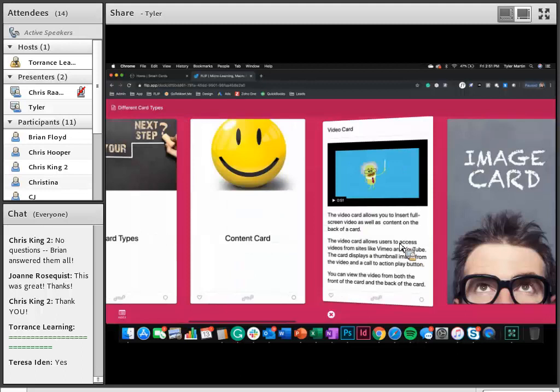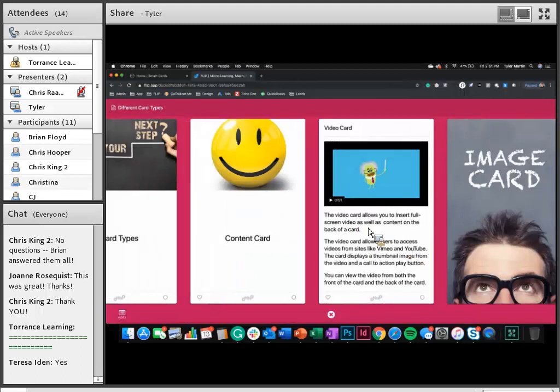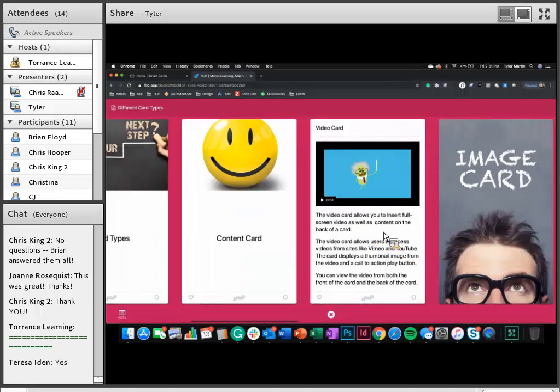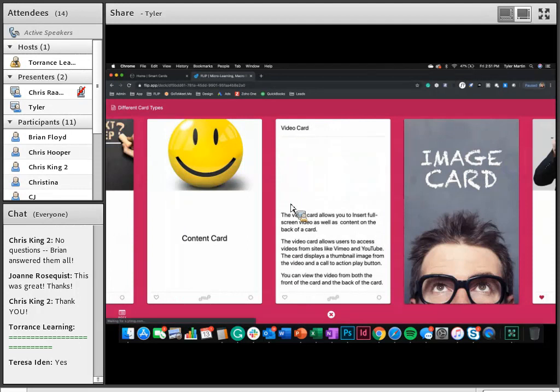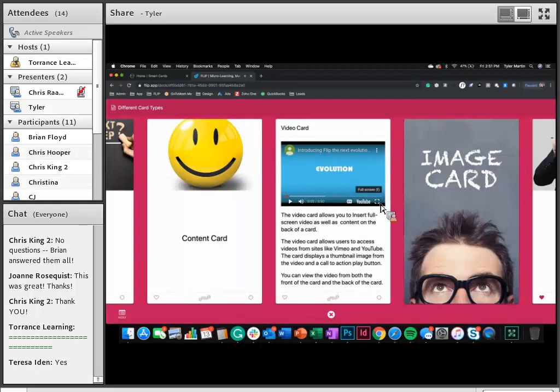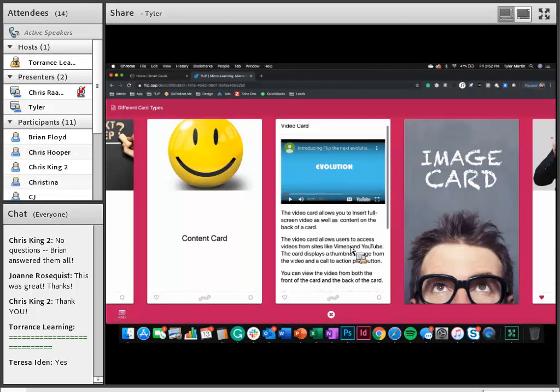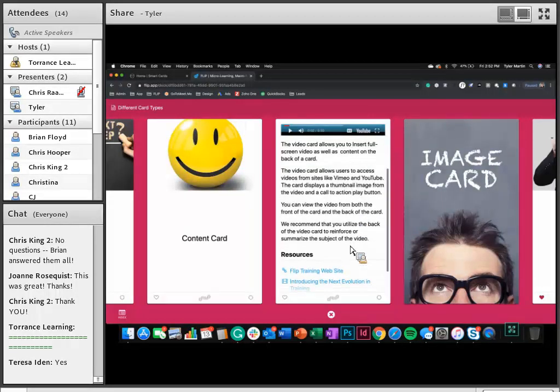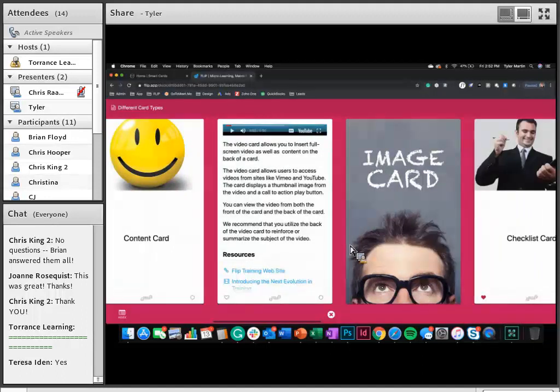Video cards, so this one will be dynamic to the device that you're utilizing. On a mobile device, it'll go full screen automatically. Or on a desktop, you have the option to watch it on just the back of the card or make it go full screen. And currently we're looking at YouTube, Vimeo, as well as MP4 files that can get uploaded to the back of the cards, and you can put text before or after the videos for additional content as well.